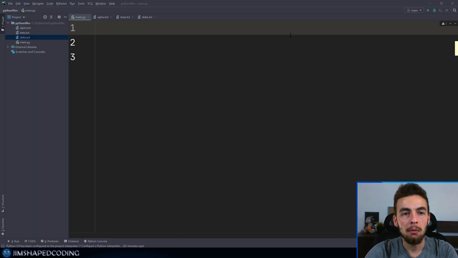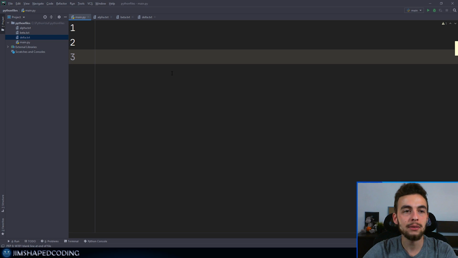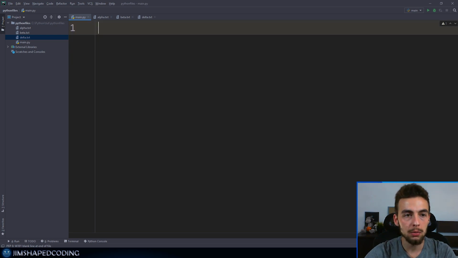Alright, so now we want to show how you can read multiple files at once. The first thing that you probably want to do here is specify the directory that contains the files that you want to read. In order to achieve this, we are going to import an external library called OS.